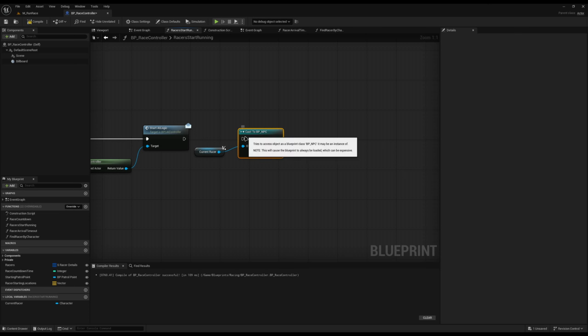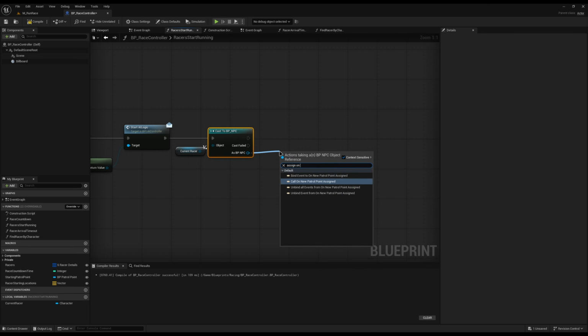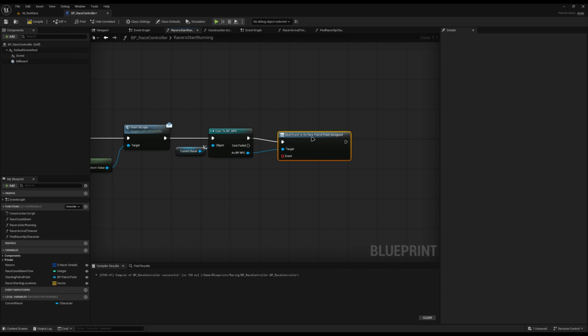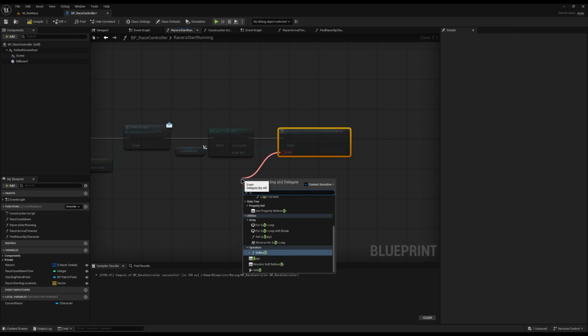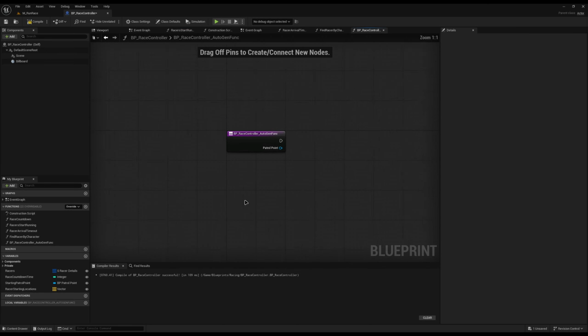Now, because this character's already loaded in memory, and the NPCs are pretty much always going to be a part of the race controller, I'm not too worried about this cast taking too much memory up, whereas we'd normally use an interface for something like this. But now that we've got this, we can simply drag off of this and do Assign On New Patrol Point Assigned. And we want the bind there. So, Bind Event to New Patrol Point. From the event, we will simply create an event, and in here, I'll just say Create Matching Function. There we go. It's automatically generated everything we need.